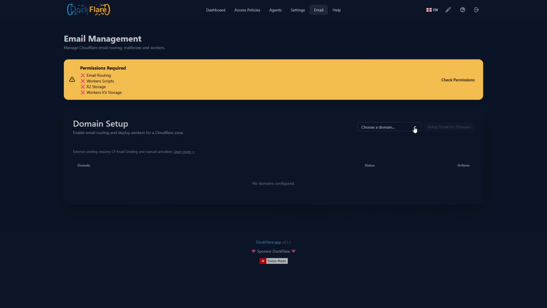And once you've done that, you're going to want to click the choose domain drop down here. And once you click that, you'll click the set up email for domain. Again, I don't want to do that because I've already got email set up and it's going to totally mess up my existing system. So I'm not going to show you this. I'm going to show you the other one that I already have deployed in production.